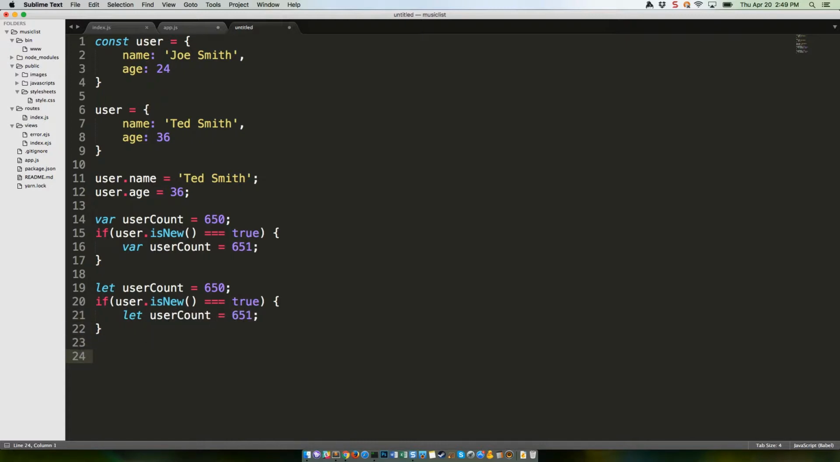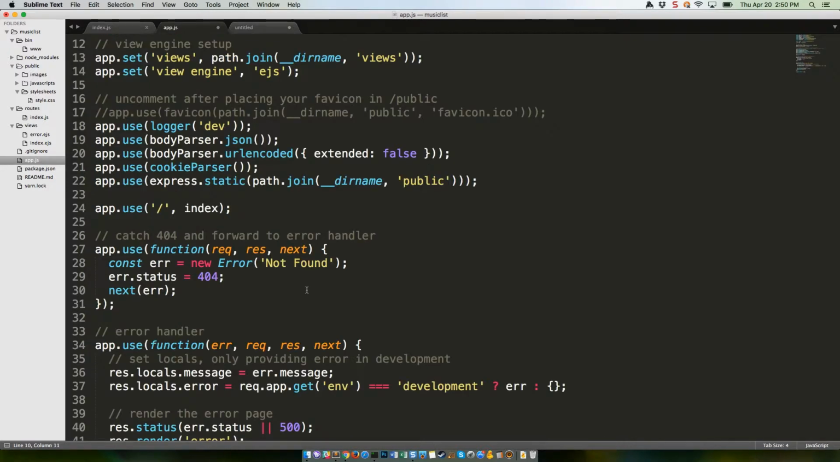However, it's important to understand that despite having the same name, those are two different variables. Outside of that if block, if you console log user count, you will always get 650. Inside the if, you'd get 651. This is important to understand and also hammers home why you'd want to be careful with variable names, because things can get confusing. Alright, let's go back to app.js and convert the two functions in this file to arrow functions.